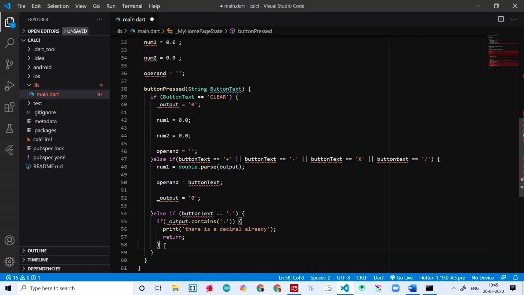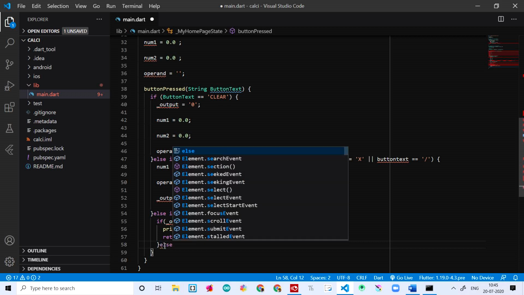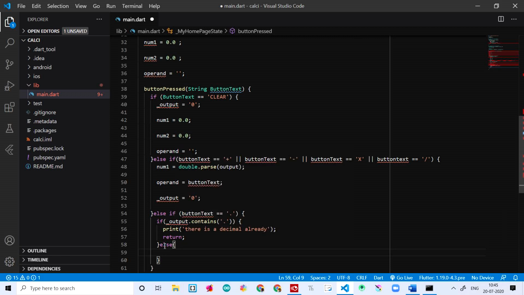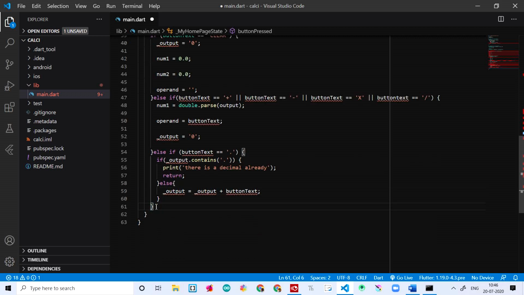Yeah. And now let's say else, _output is equal to _output plus the button text. So it's the addition. And then I'm ending it up. Let's come down over here.